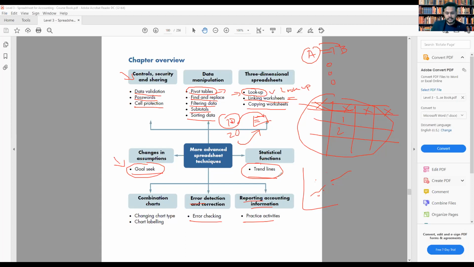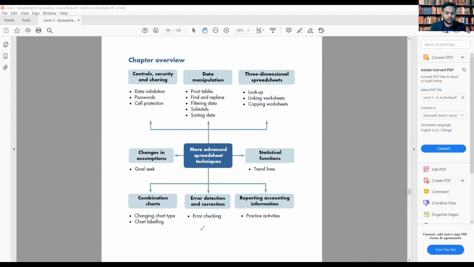All right, so this is a little bit of briefing about the chapter review. Now we can move on. We'll see what we have here, and we'll try to practice some exercises from this Excel book. So let's move on and have a look at what we have.